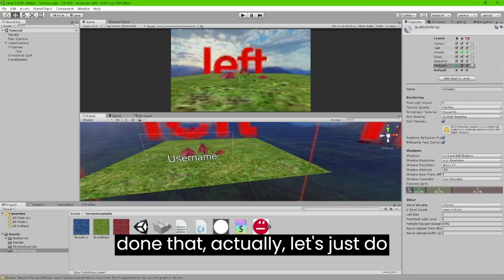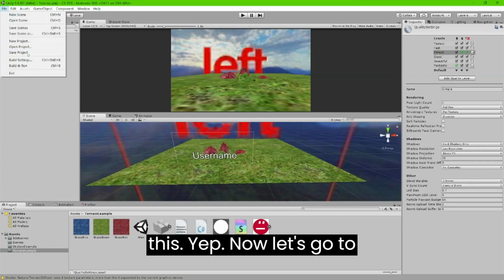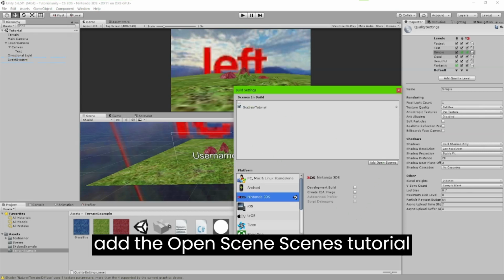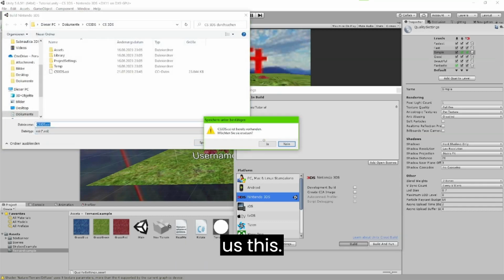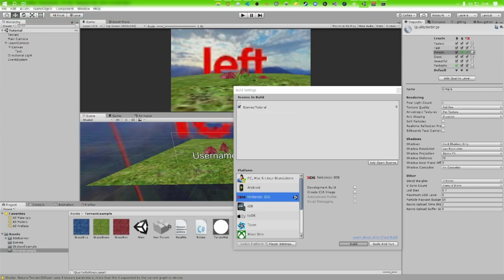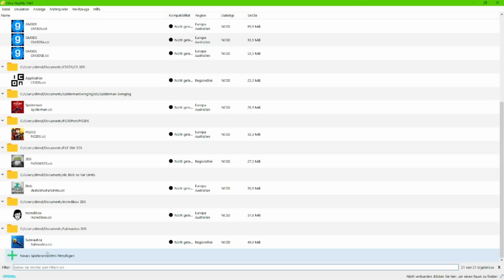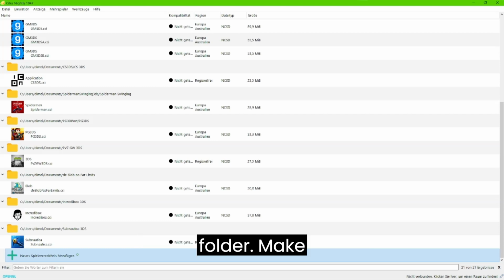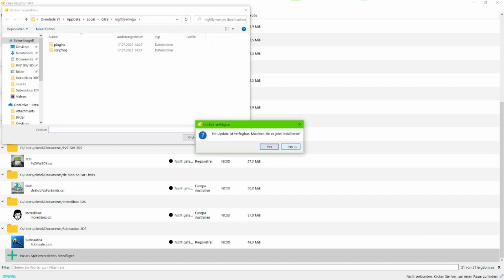So now that you've done that, actually let's just do this. Yep. Now let's go to build settings and add the open scene, scenes tutorial, and build. Let's just save it as this. And let's open Citra for testing. Alright, in Citra, add a new folder. Make sure that this folder is the folder where your game is in.